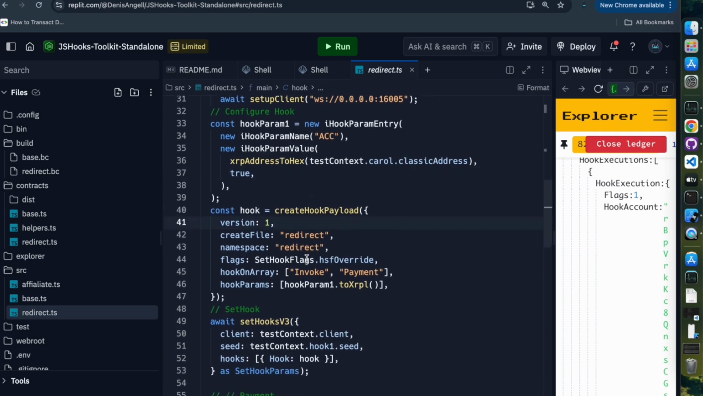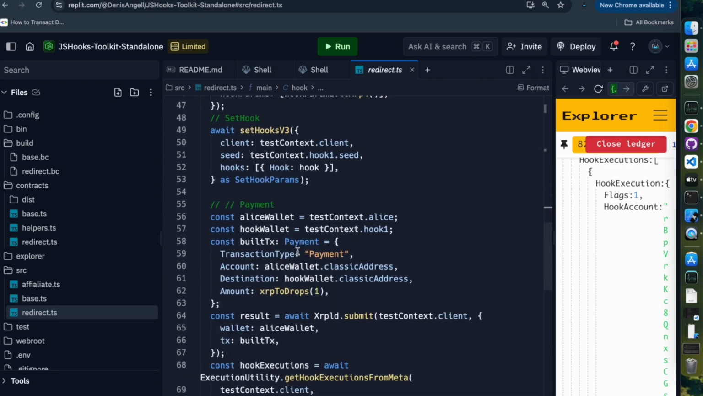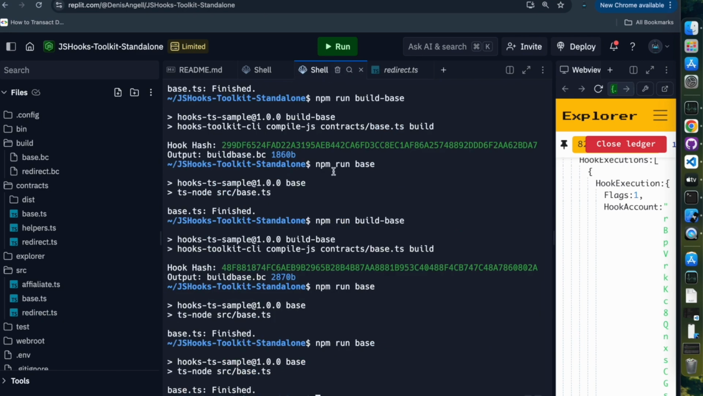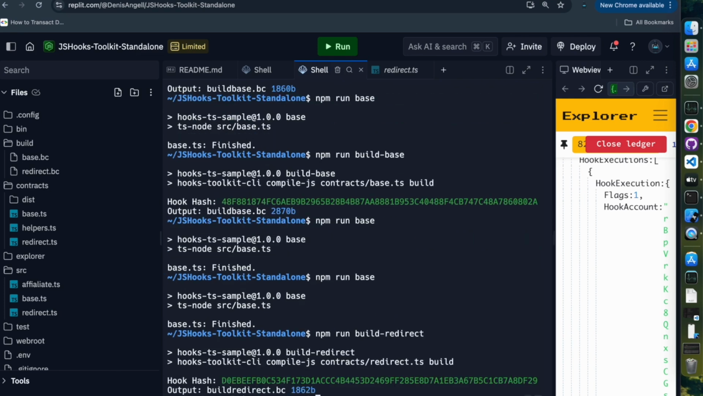Then we create our hook payload, and in this case, it's going to hook on payment. We add our hook parameters. We set our hook as per usual, and then here's our payment, and we make our payment from Alice to the hook wallet in the amount of 1 drop. So that's that. Now we're going to do npm run build redirect, and that built. And now we're going to do npm run redirect.